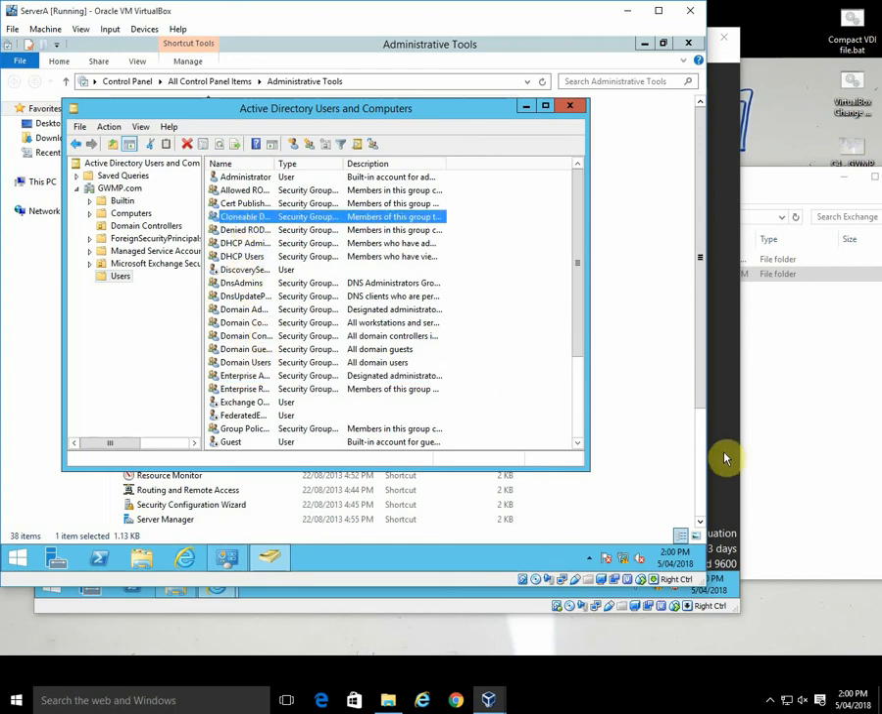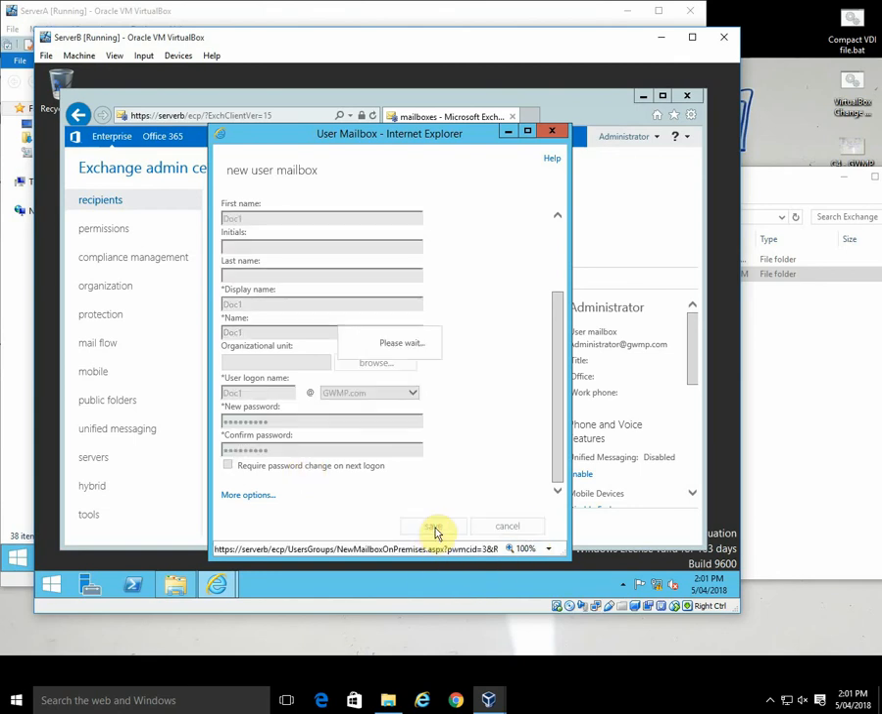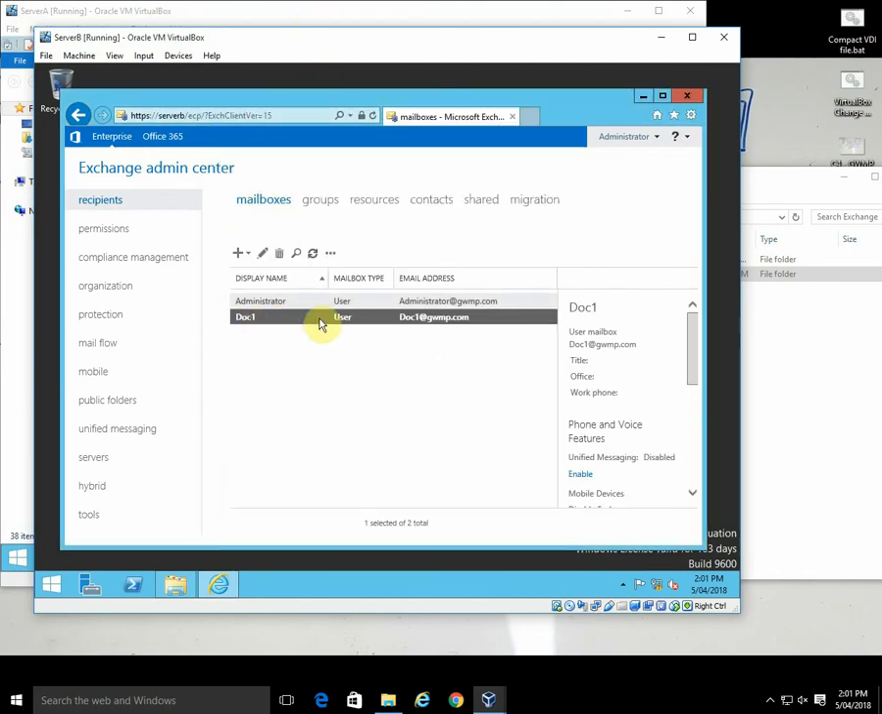Okay, so back to our server B, we're just creating a new mailbox, and this is often what happens: we end up creating all our users actually on the Exchange server, because it allows us to create the user and the mailbox in one step. Now what's happening here is our server B is contacting server A and getting the creation of doc1 as a user. So here's doc1, he's got a mailbox.